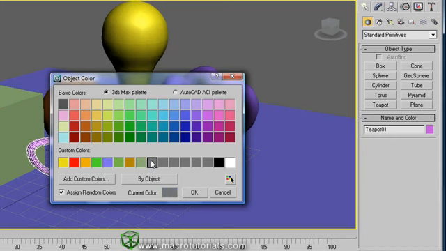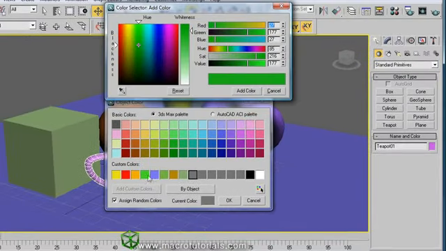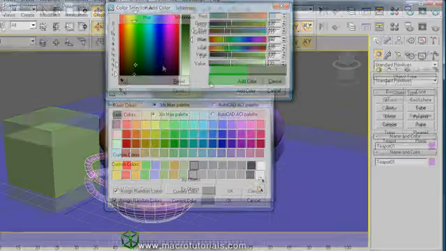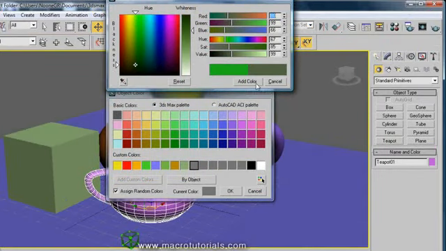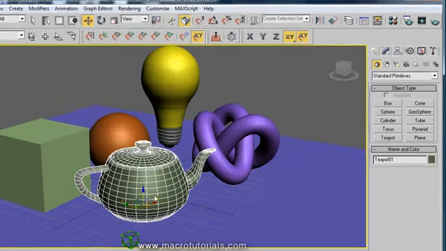Selecting an empty spot in the bar of custom colors and clicking on Add Custom Colors, you can select and adjust a custom color. Or choose one from the current scene using the dropper tool. Click here and click in the window over the object that has the color you want. Once you find the color, click on Add Color. And when you have selected the color you want, click OK. Now the object changes color.